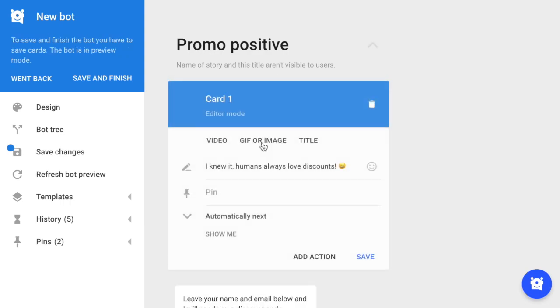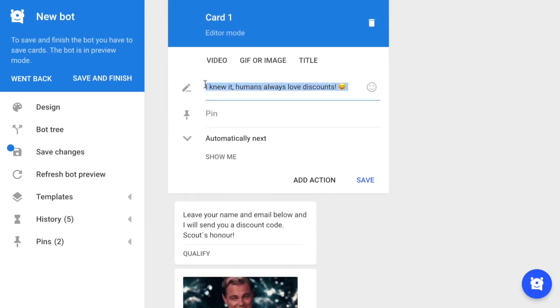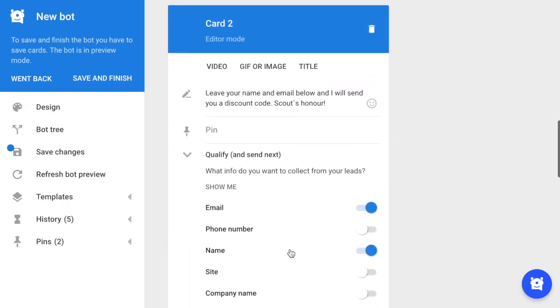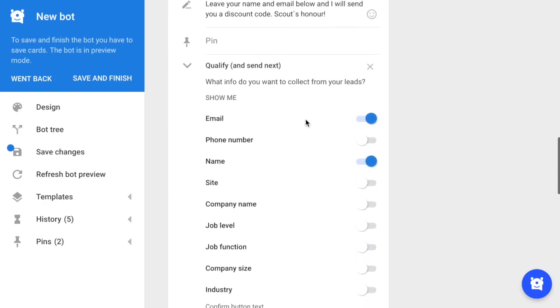And we can write something like this. Well, I knew it. Humans always love a discount. Leave your contact info below and I'll send you a discount code. Scout's Honor. And we will request an email and a name here.